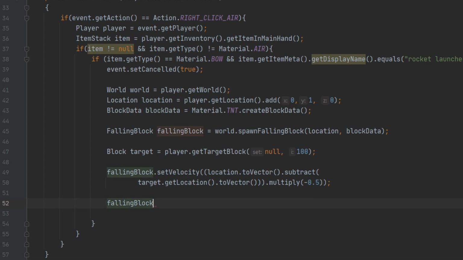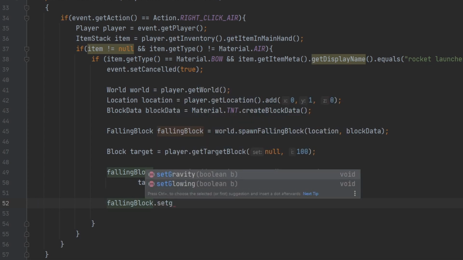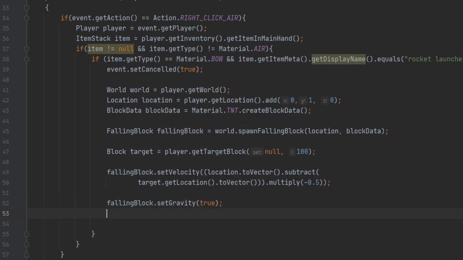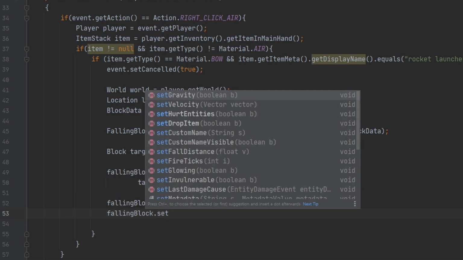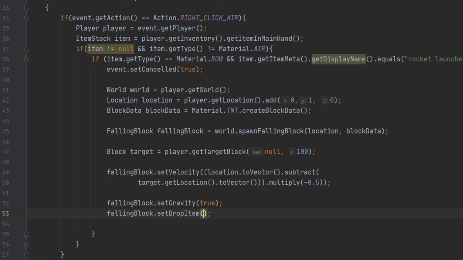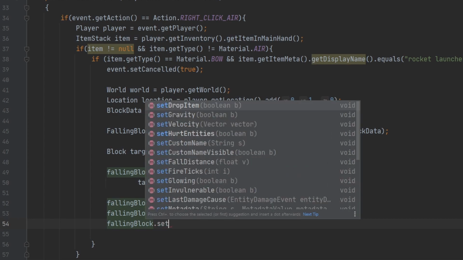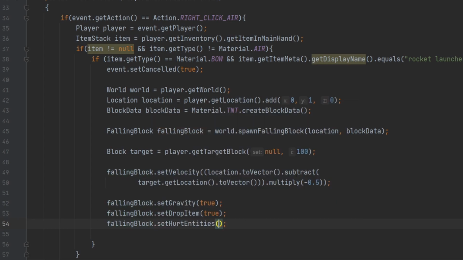And then here you can set any other properties you want. I'll show you some examples. You can do set gravity. You can do set drop item, which will prevent the item from dropping. And then you can also make your block hurt enemies.